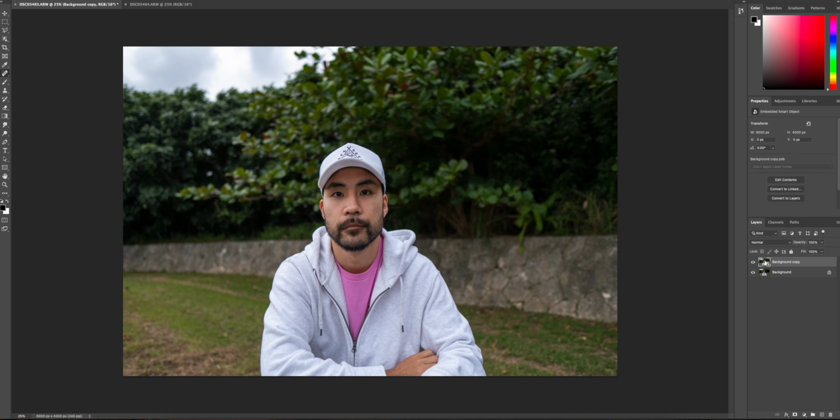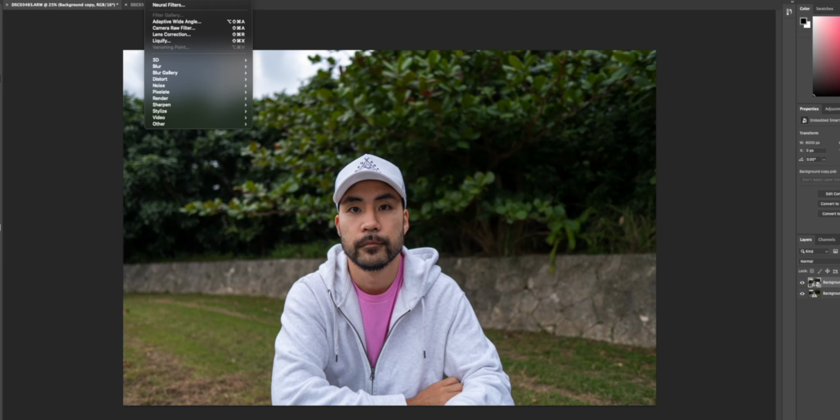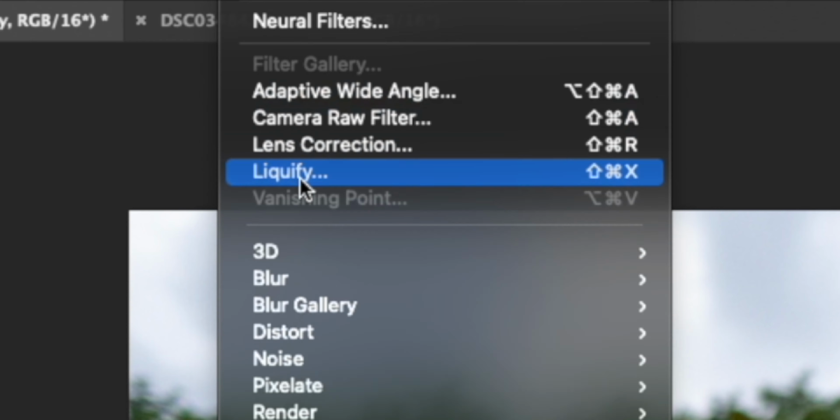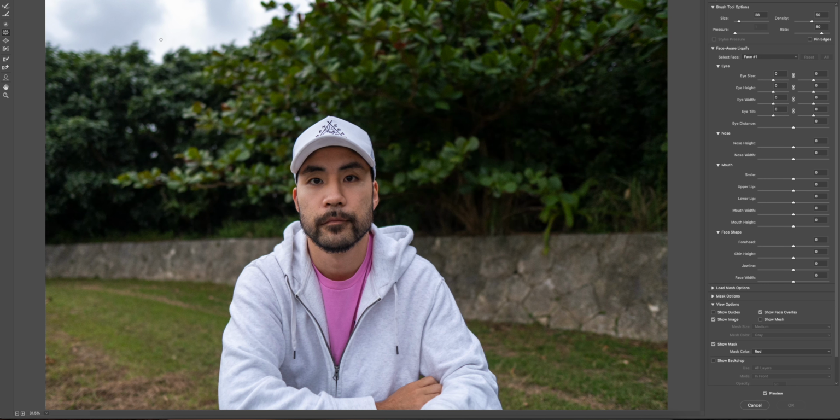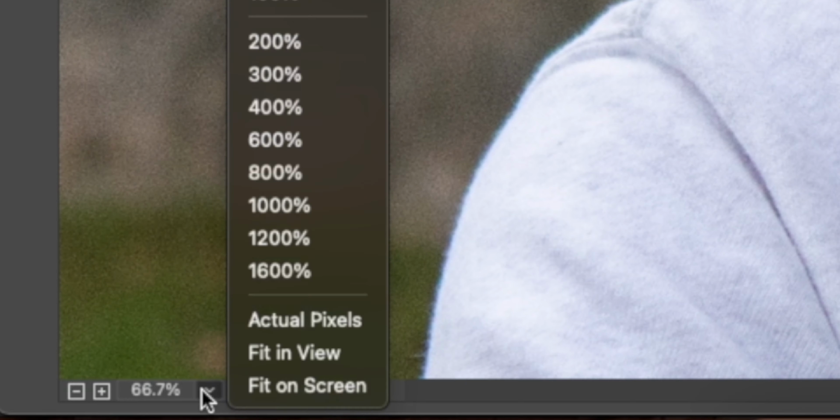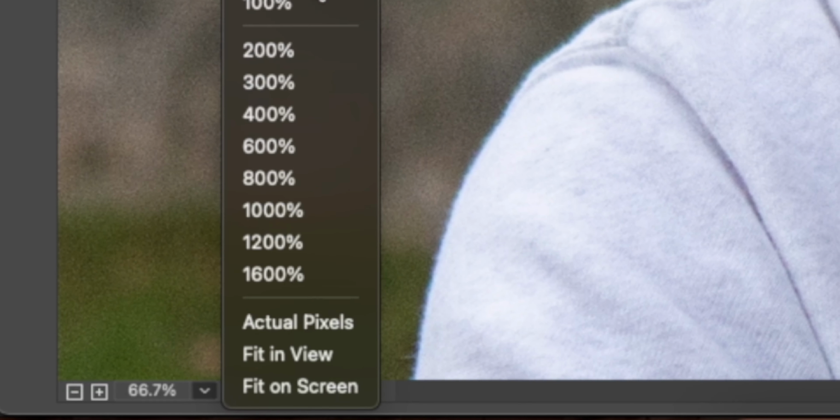Now that means it has a smart object. Now that that's converted, what you're going to do is go to your filter up here and then go to Liquify. Now once Liquify opens, you can start adjusting the facial features. If you want to zoom in here, you can go down here and zoom in by pressing the plus sign, or you can simply go to the drop down menu and choose your percentage.